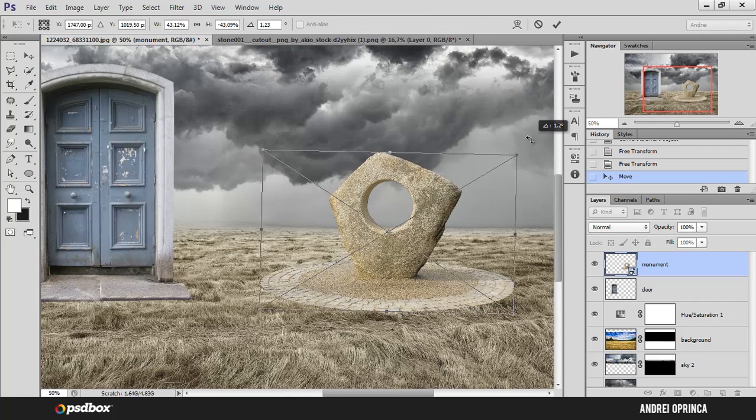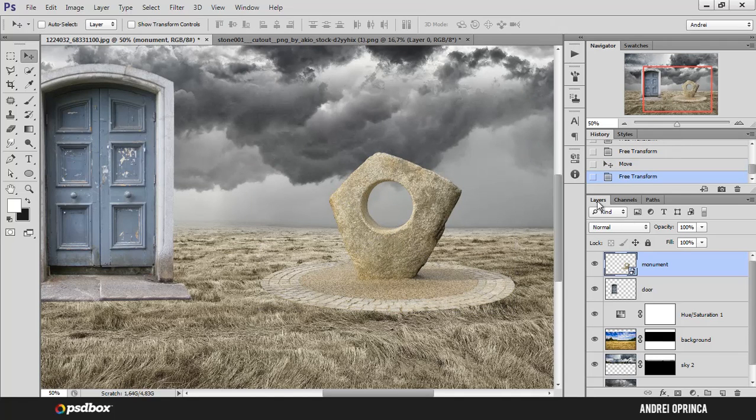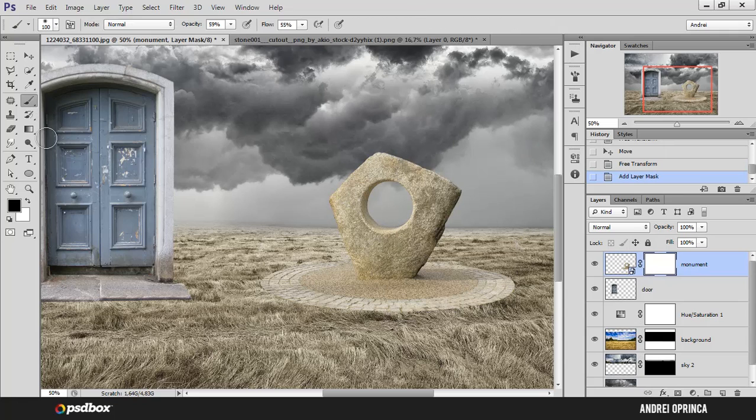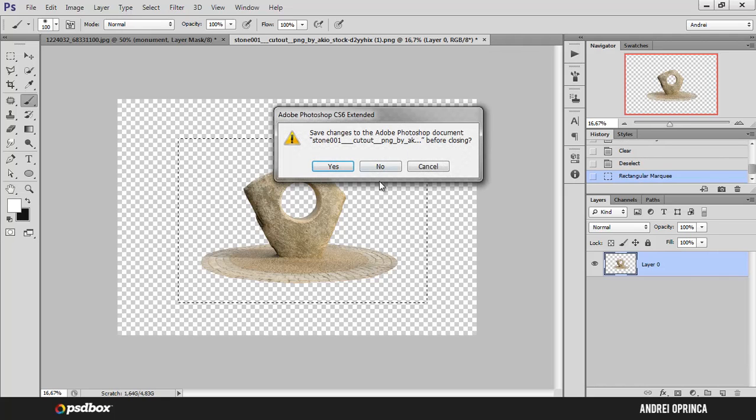I'll flip it, I'll rotate it just a bit like that. And I'll create the layer mask for this. And get the brush tool. Set the opacity and the flow to 100%. And I'll close this other document.